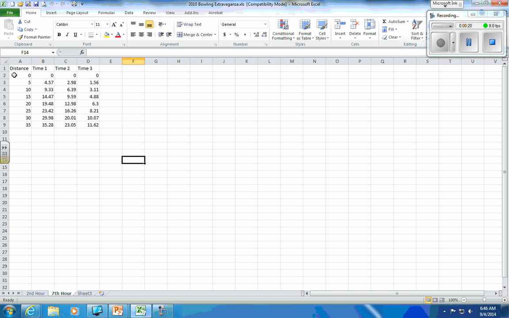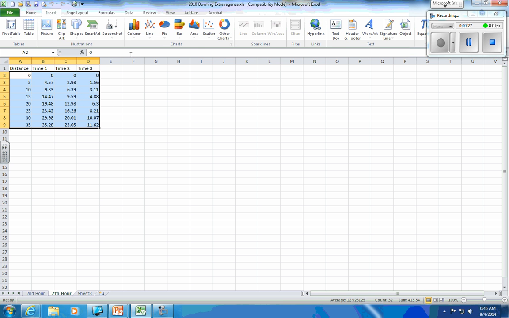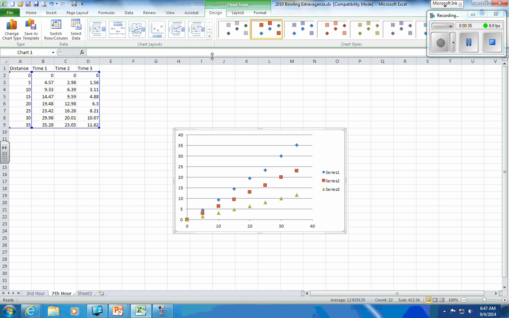So to make this graph, first I need to get these all highlighted. Then we're going to go to insert, and we're going to insert a scatter plot. That's going to give us an X versus Y graph. We don't want any other kind. We don't want a line graph. Don't let the terminology fool you here. We want X versus Y. It's going to look something like that.